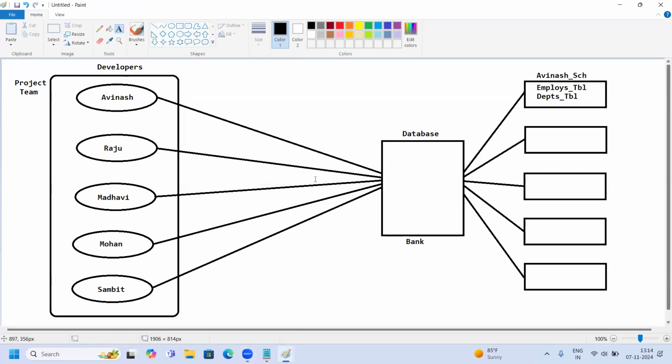Are you all clear with this, please? Is anything still going on? Please go ahead, any question that you have connected with this? Clear, sir. Clear? Okay, fine then. Avinash, is this clear for you? Yes, it's clear. Okay, fine. Mohan, Sambit, Raju.